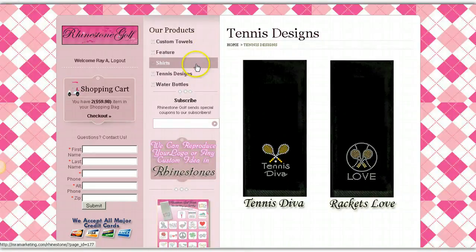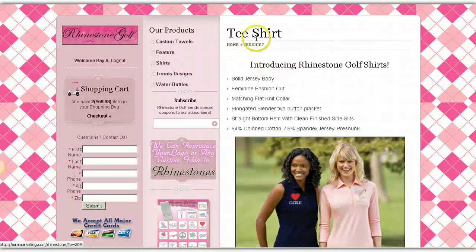So for example, on shirts, right here we have tennis designs, and right here we have t-shirt. You could make an image banner for t-shirt that has sparkling for the eye. You could give it a nice look instead of just having this text. Now that's something that you can do at any time. It's not crucial to do it right now. Anytime down the road, if you do make these image banners for the pages, I'll be glad to adjust the layout to include that for you.